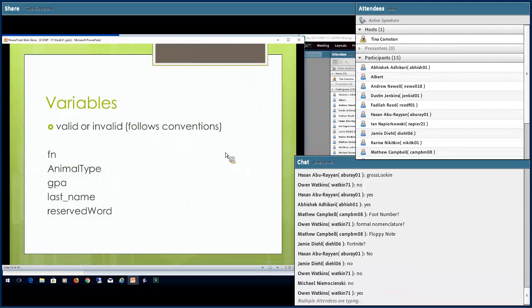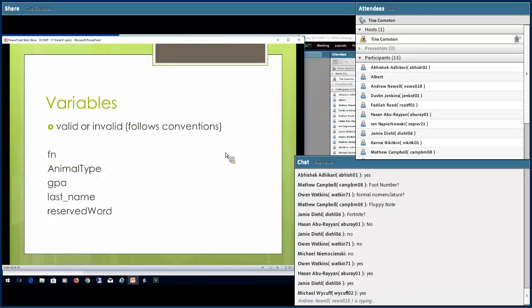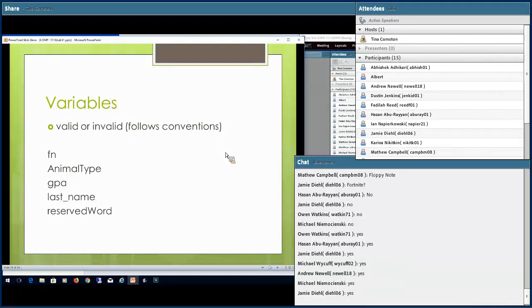GPA. Yeah, I would say GPA is a very standard abbreviation that if you were to say GPA to anyone, pretty much they're going to know what that is. Last underscore name. Yep, I would say that's a pretty good one. Follows all the conventions. Reserved word. Yeah. I mean, even though we don't want to use reserved words, the actual term reserved word is not reserved, so it would be fine and it follows Java conventions.